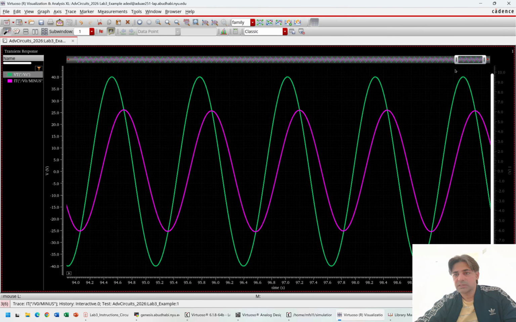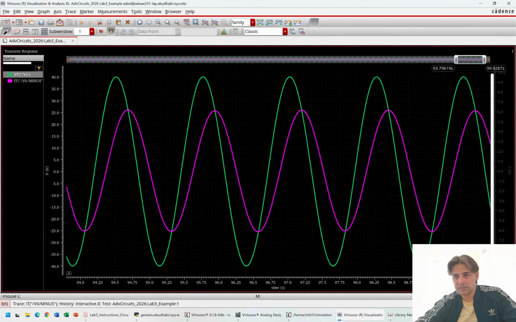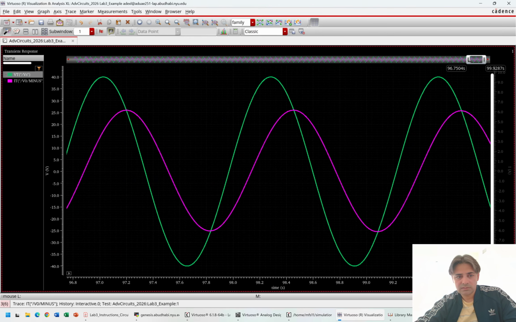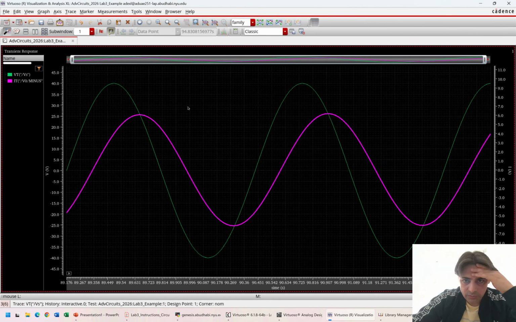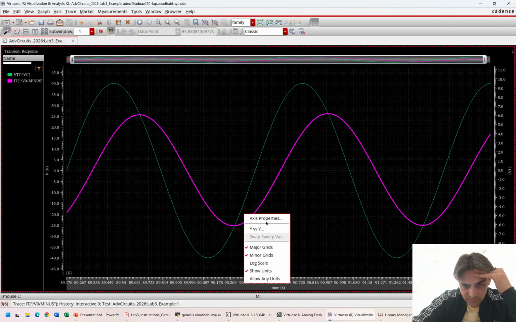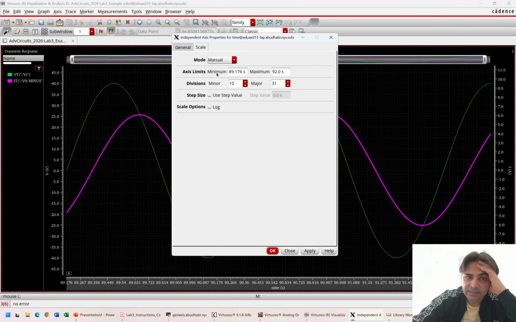Okay, and I would like to take a little bit less of the signal. So one way to properly align the axis, since I zoomed in a lot, is this: I see that at nearly 89.174 is the point where the green signal, which is the voltage signal, becomes 0. So I right clicked on the x-axis, and then in the axis properties I selected axis limit minimum as 89.176 and maximum as 92 seconds, so that I can look at the two waves at least.